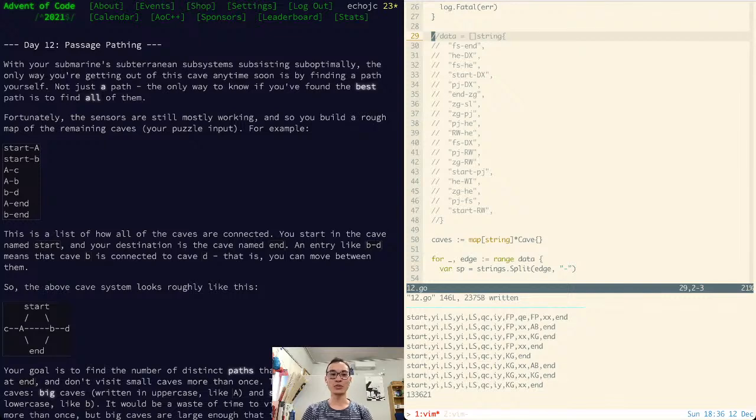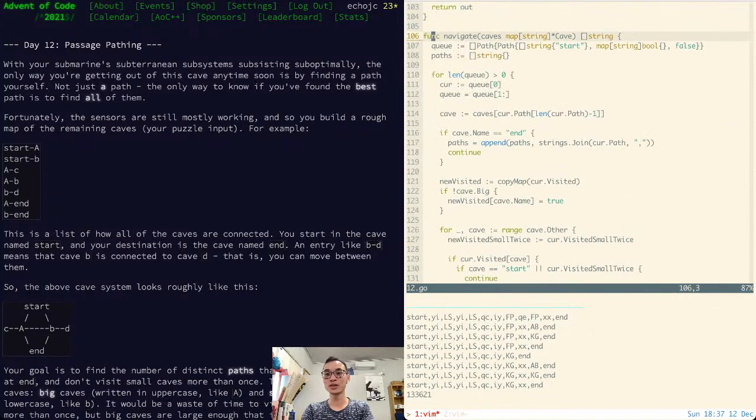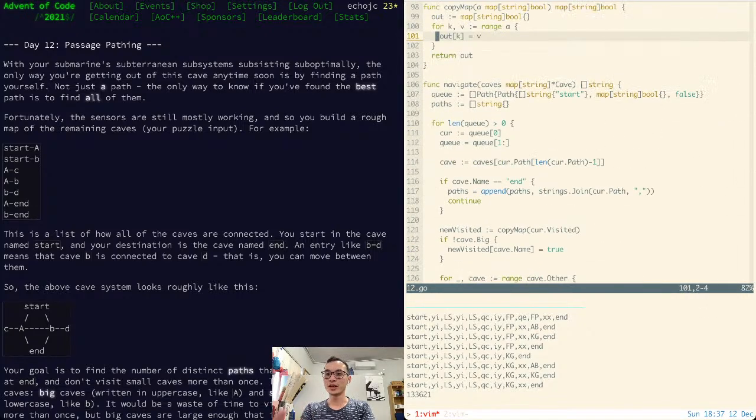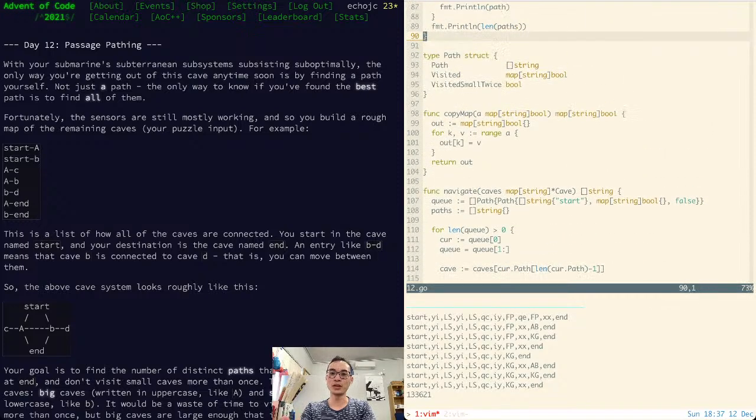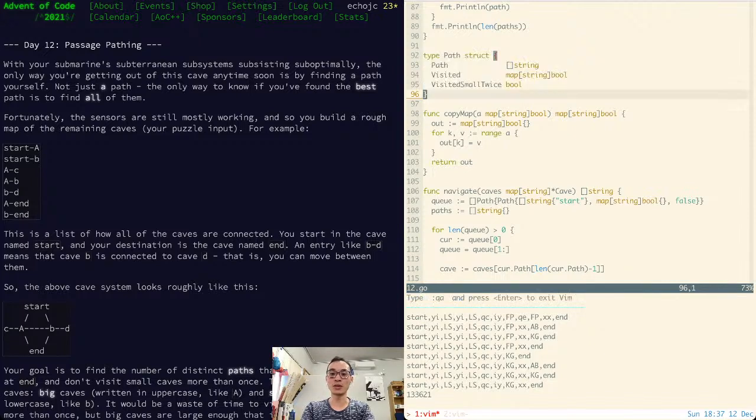Knowing about how graphs work, basic graph algorithms like breadth first search, which is what my queue here is. This is a breadth first search, but it's keeping more information about your current path, and not just the path, but you also have to keep track of nodes you'd visited. You also keep track of, in the second part, whether you'd visited a small cave twice. But you can encapsulate all that information in your breadth first search and then keep going.